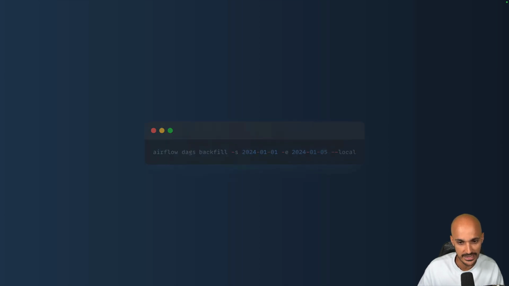So the first one is by using the option local. That means the backfill will run using the local executor. So the backfill process will run on a single machine, a single computer, and that means you must have enough resources to handle that on a single machine. So that might be convenient, but not that much if you have heavy computing tasks. So what are the 2 other options?